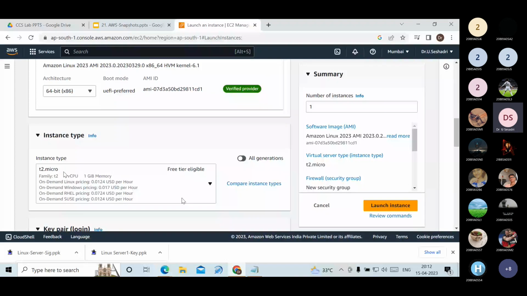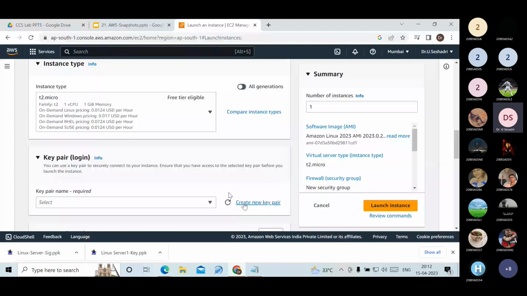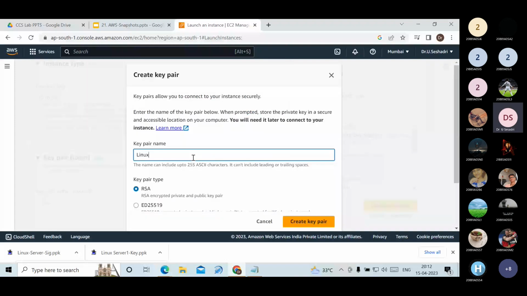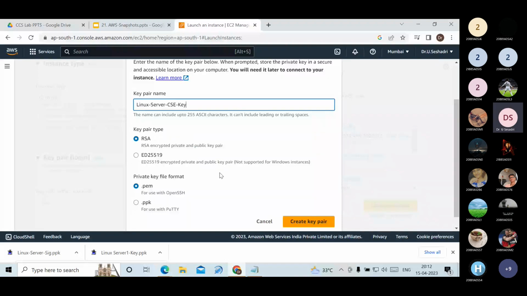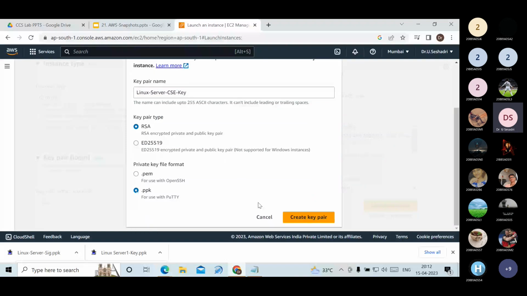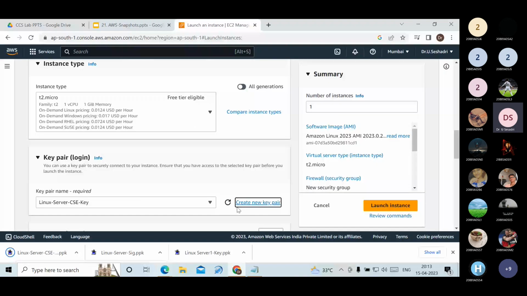The instance type I chose is t2.micro, which provides one CPU and 1 GB of memory. Now I am creating the key pair. The key pair name I am giving is Linux server CSC key. I can download it directly in .ppk format. If you download the PEM file format, you need to convert PEM to .ppk format using PuTTYgen software. So I chose .ppk format directly. Click on create key pair. The key pair is downloaded to my downloads folder.